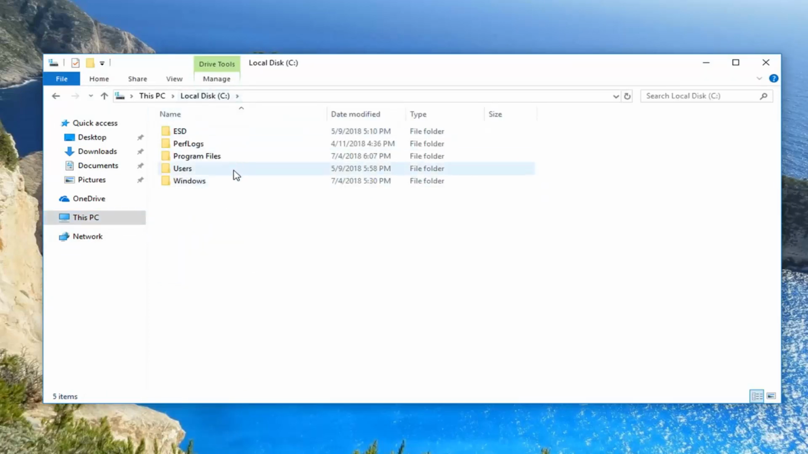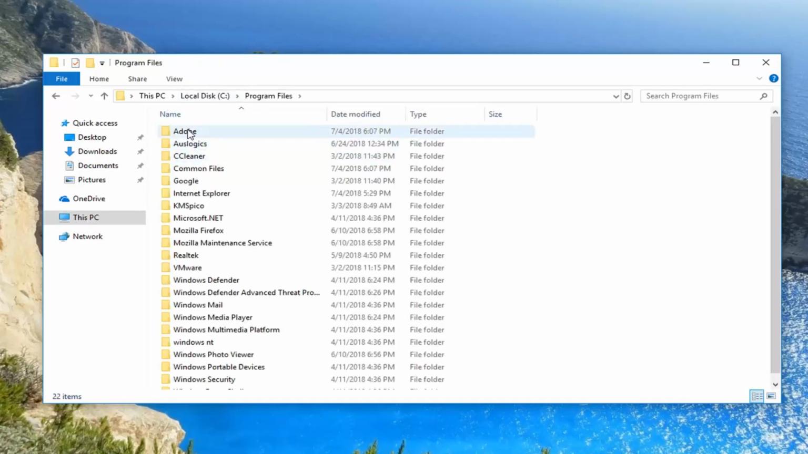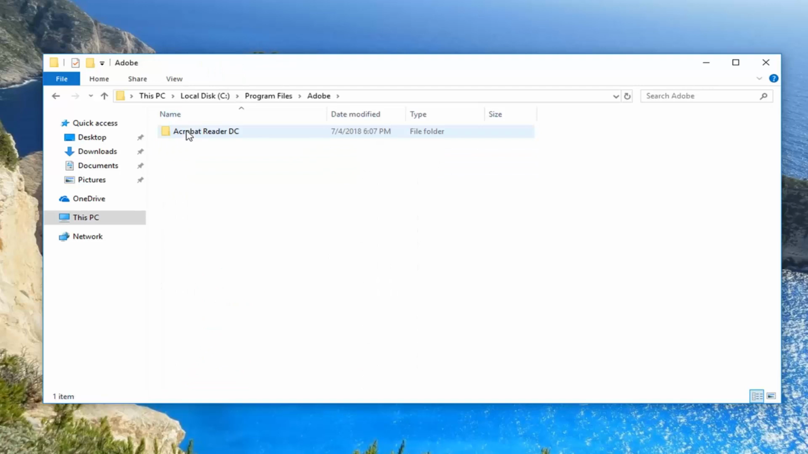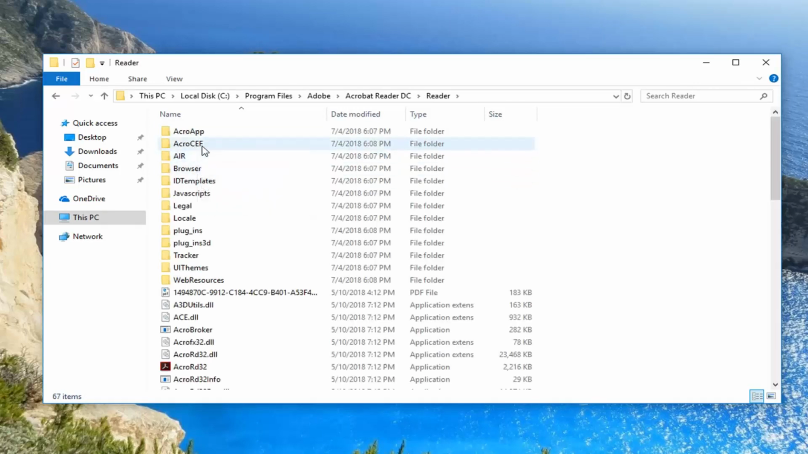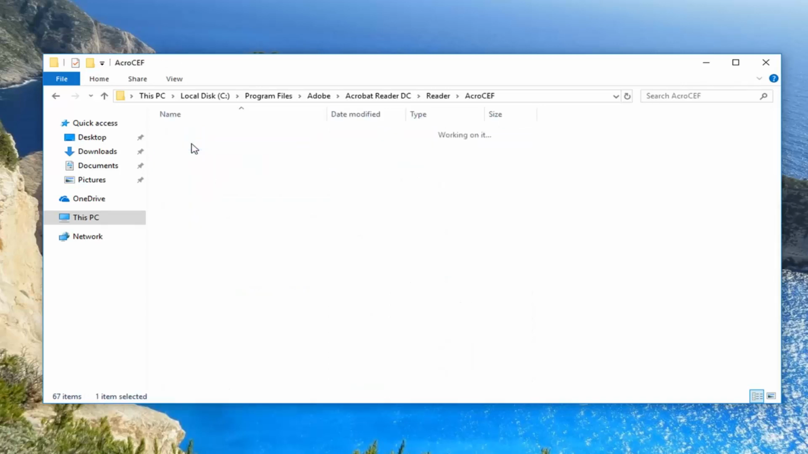Then navigate over to Program Files. Double click on that. Then do the same for Adobe, Adobe Acrobat Reader DC. Now do it for Reader, and then look for a folder that says Acrocef right here. Double click on it.